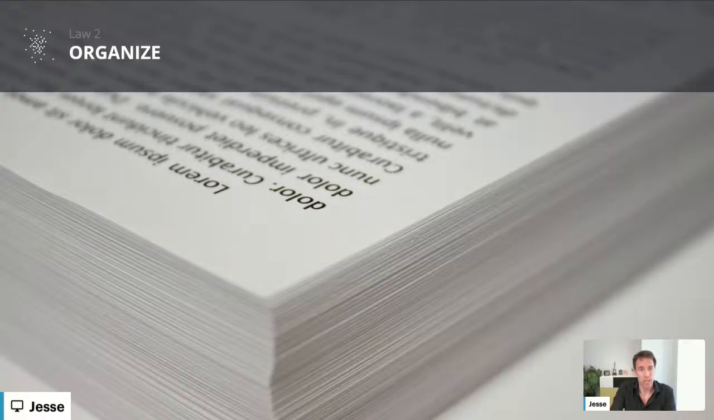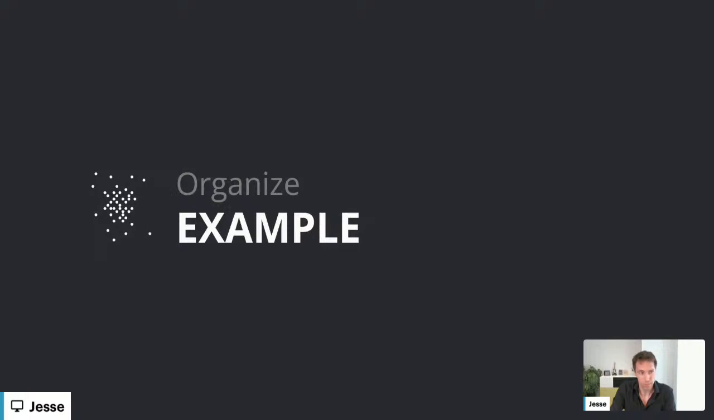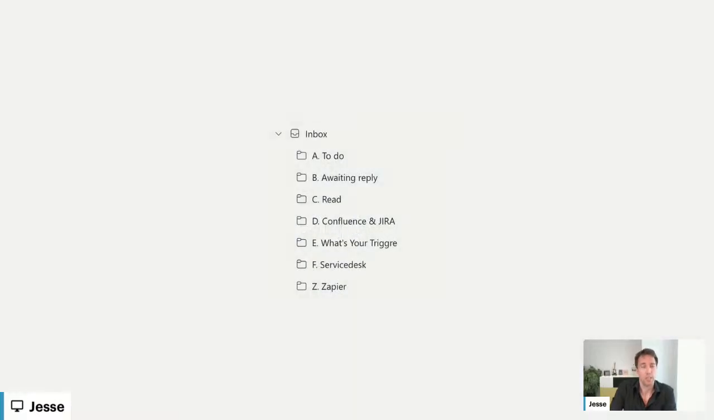So a really good example of something like this in a product is how I organize my email. Here I have a screenshot of how my inbox folders look. I have a to-do, which is where I put items quickly that I need to follow up, but maybe later this week. Awaiting a reply is like, yeah, I need to reply, but I don't have to actively do something now.